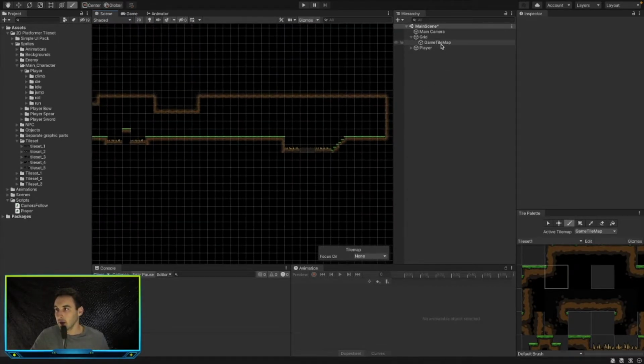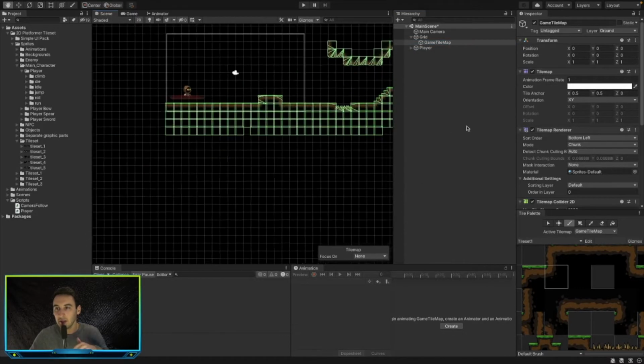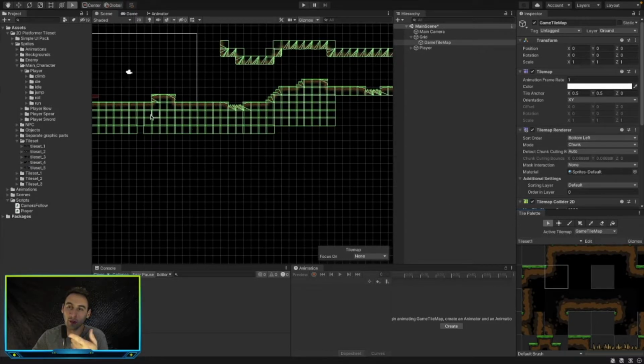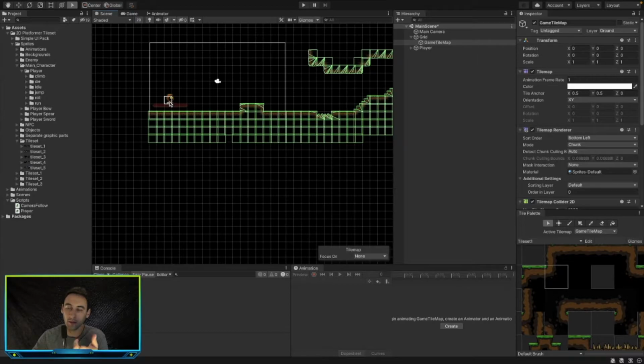So if we click on there, we can actually see our collider. So these green lines are basically the colliders, so it means that there's a block there, so that's what we're going to use it for now. But it basically means that the player cannot go through the green squares, which is why whenever we play the game you can see it falls onto the grass and can't go any further down because he is colliding with the collider.